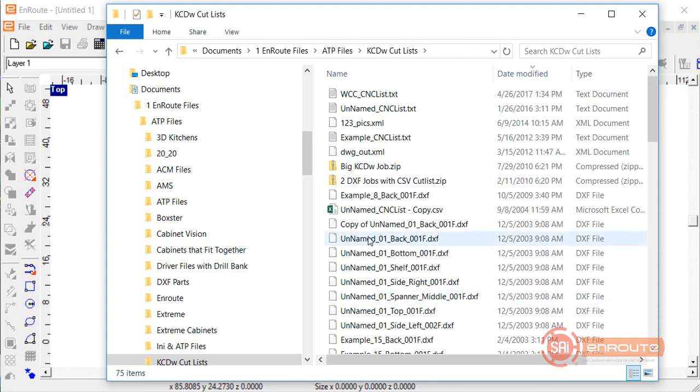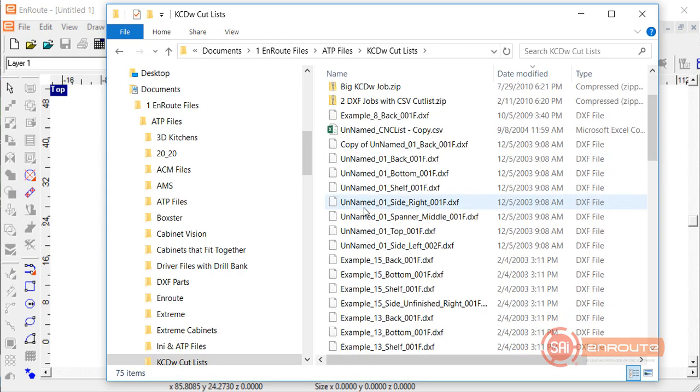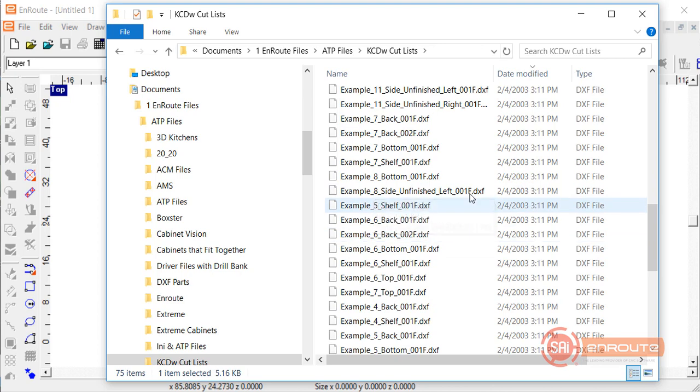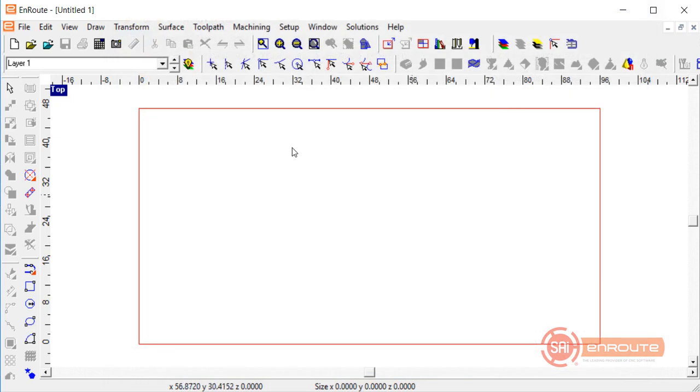Here we're going to find a couple of jobs. I see a job here called unnamed, and there are about 7 pieces in this job, and there's quite a few other pieces in the other job, example 1. So that's going to be the job we're going to use, because to create labels, you need a bunch of DXF files and a cut list that will give some information about each of the files.